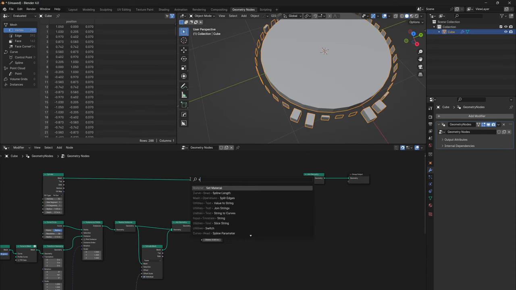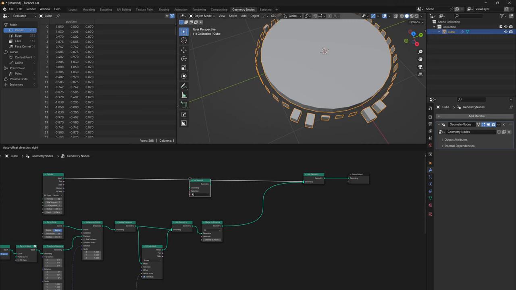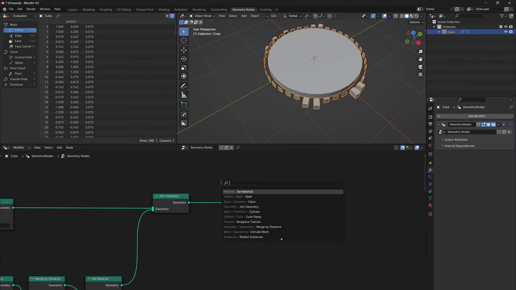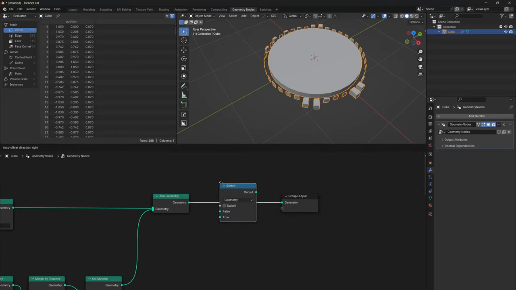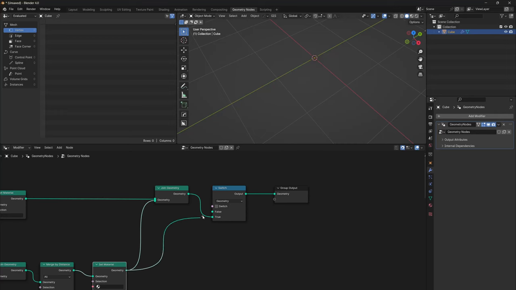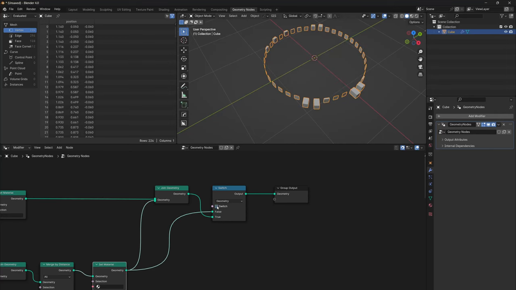Now before the visualization is connected with the cylinder, we need to add a set material node to set the material for each part, because I want to add a separate material for the cylinder and for the visualization. If you want the same material for both parts, you can just add the set material node after joining them together. We can also procedurally control the visibility of the cylinder by adding a switch node.